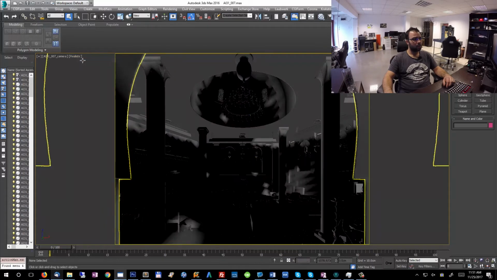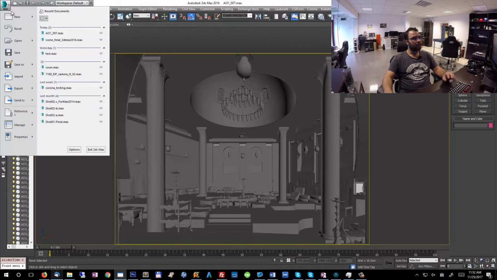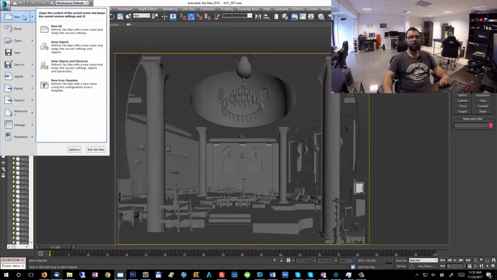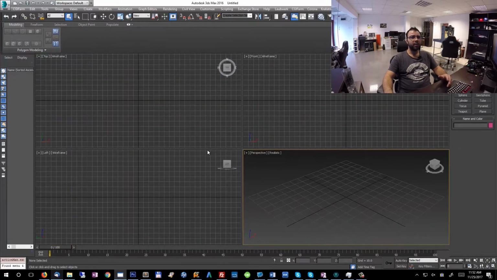shaded, realistic. All right. I did a test render and tweaked the settings a bit so I get the renders faster. It's fine. And the next thing I'm going to do is create a new reset. I'm going to create a new scene and Xref all the objects from this scene.